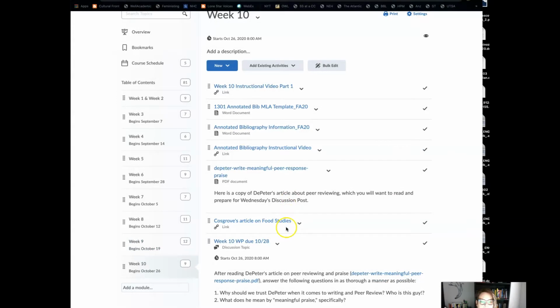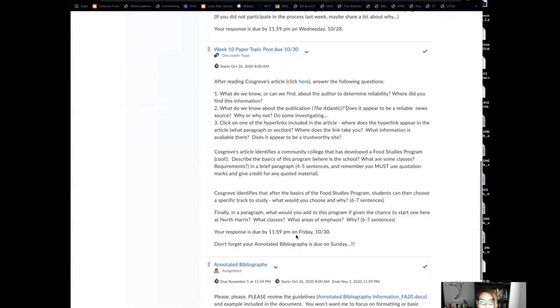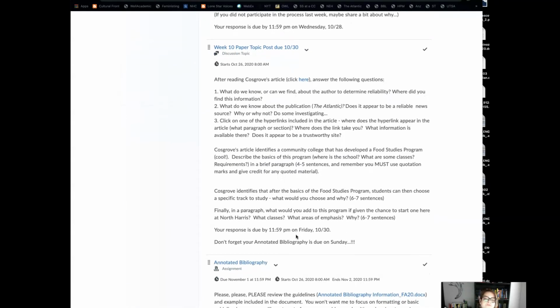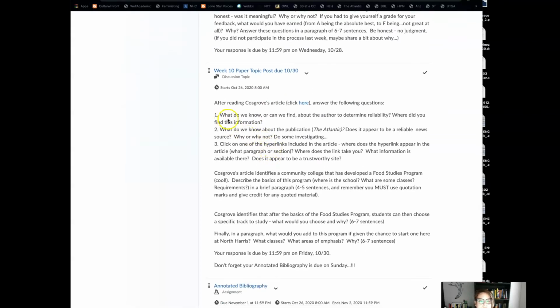So here are the items for the content of week 10, and I'm going to scroll down to the paper topic post. And so after reading Cosgrove's article, I want you to answer the following questions. So the first, sorry about that. The first is, what do we know or can we find about the author, right?